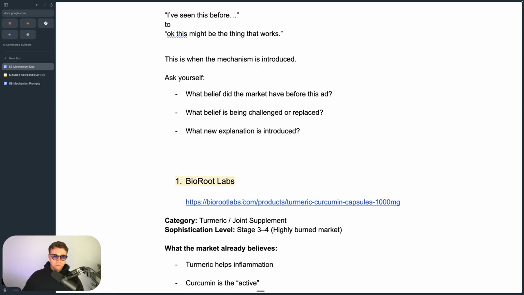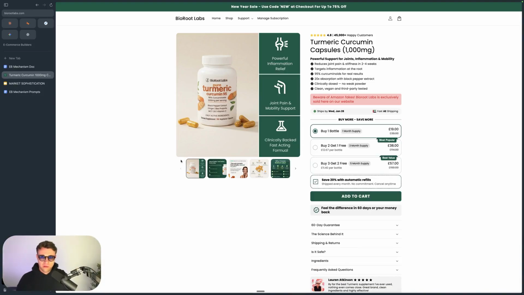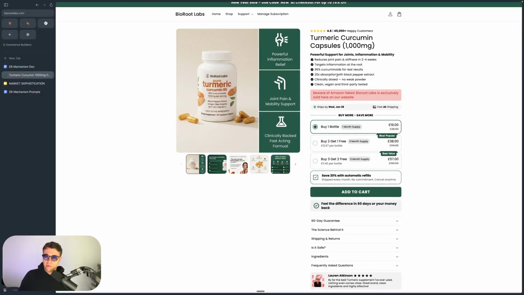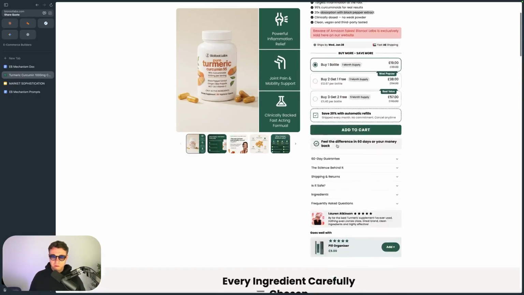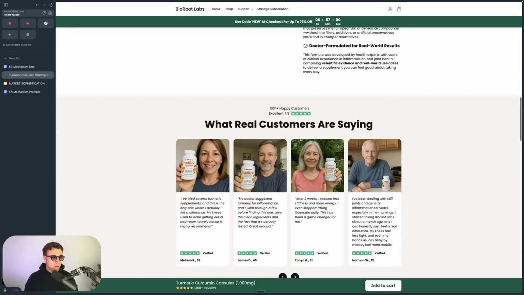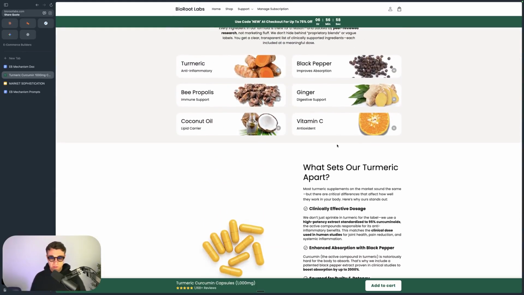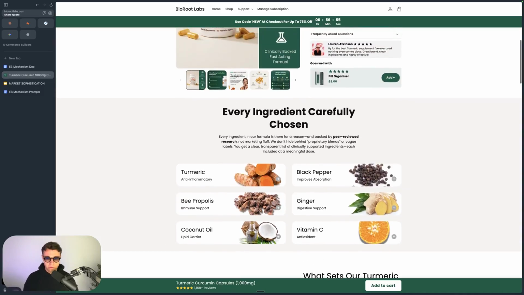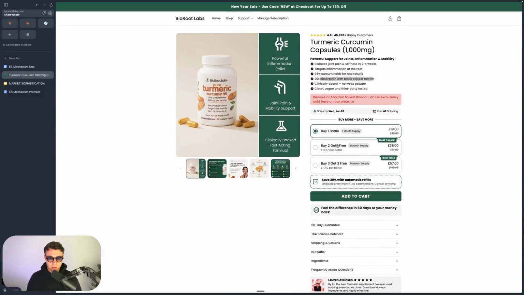First brand that we're going to look at is BioRoot Labs. Now, to give you guys some context, this is what they're selling. They're selling a turmeric supplement. And you can see it's a powerful supplement for joints, inflammation, and mobility. Reduces joint pain and stiffness in 2 to 4 weeks. Targets inflammation at the root. 20 times absorption with black pepper extract. Clinically dosed, no weak powder, clean, vegan, and third-party tested. So joint pain, pain relief, super sophisticated market. Definitely level 4 sophistication if you're pushing a product like this.